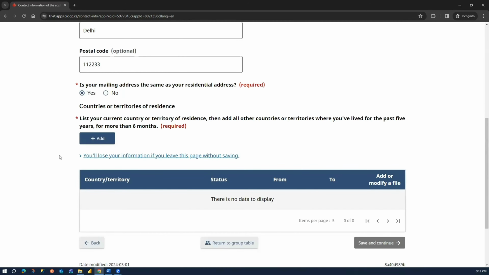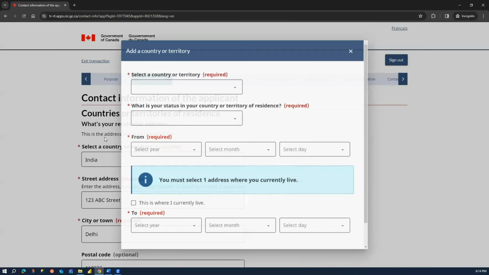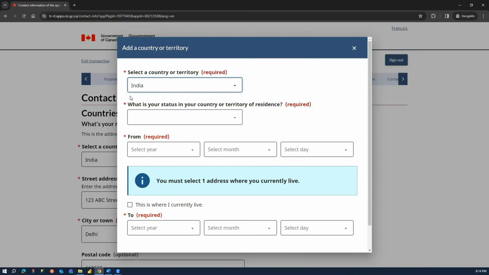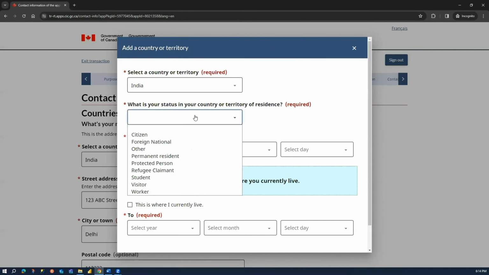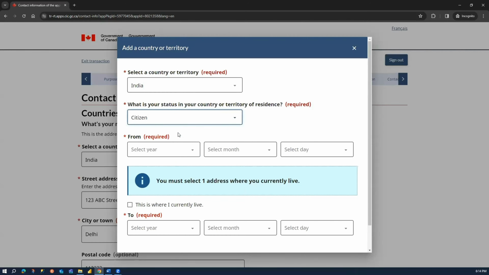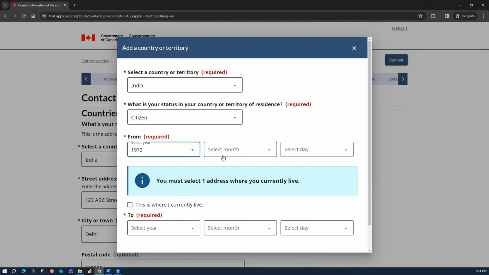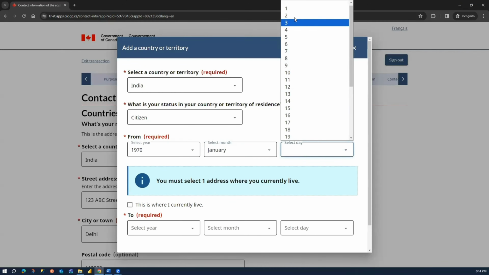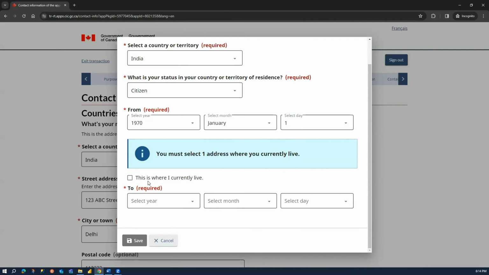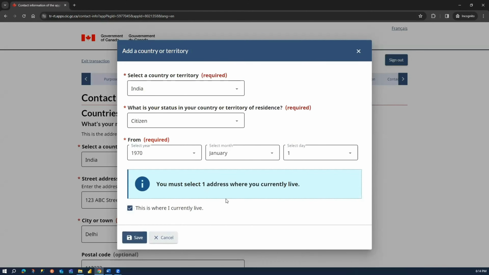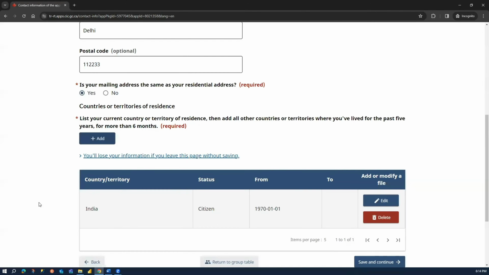But I'll say yes. And now they're asking about countries or territories of your residence. So you have to list your current country or territory of residence and then add all the previous countries and territories you have lived in the past 5 years. So for my father, it will be just India. What was your status? He is a citizen in this country. So I will select his date of birth again. And this is where he lives. So I will select this option and click on save.